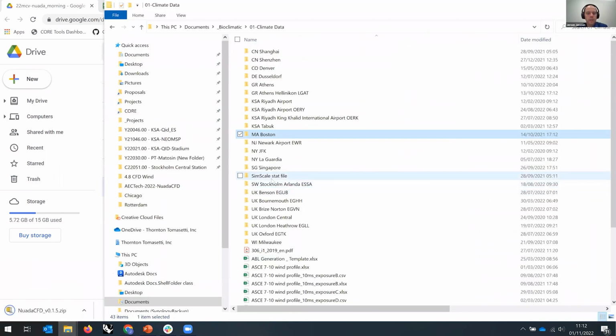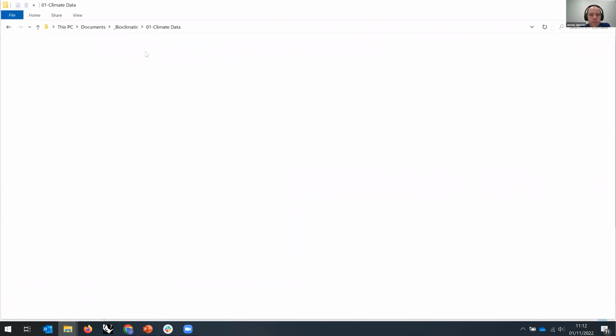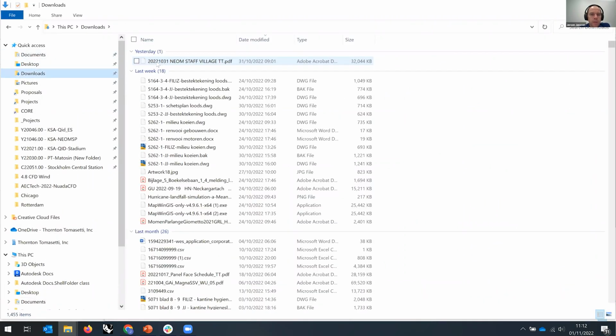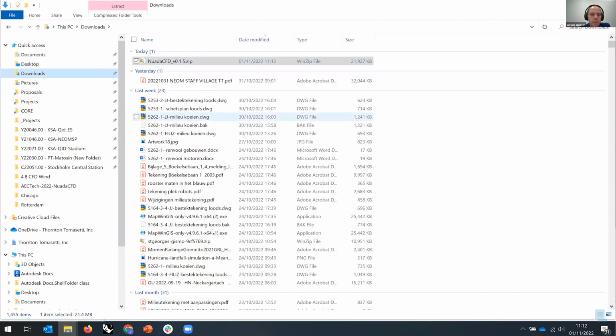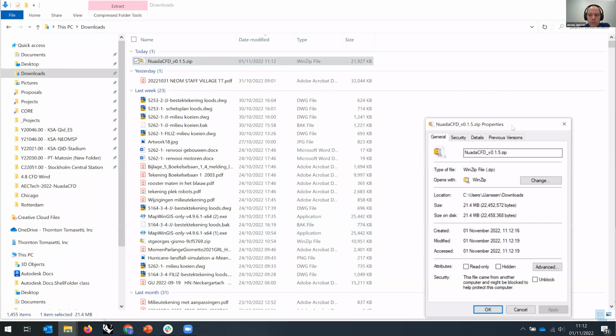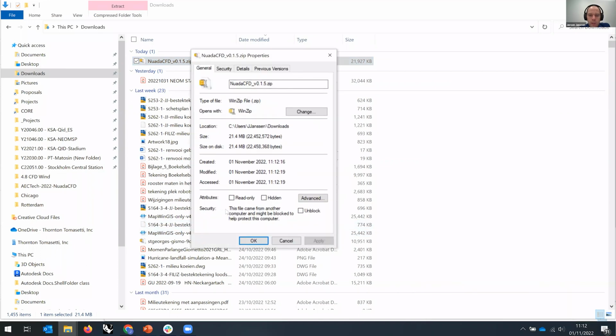That's a new thing of Windows 10 basically. So if I go to my downloads, that's the Nuada.CFD. If I right click on that one and say properties, there you go. You see the security warning here. I'd recommend to unblock that file, because if you do this on the zip file first before unzipping it, it will actually apply to all of the DLLs inside of it.